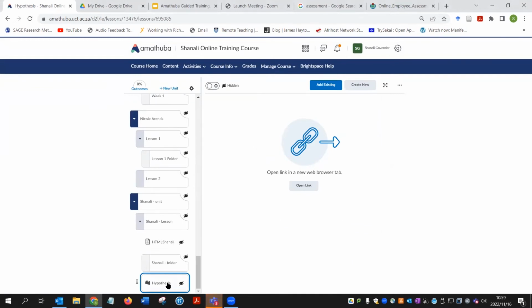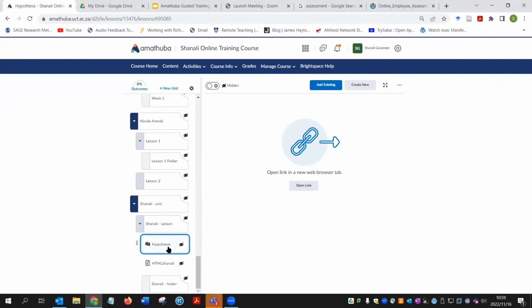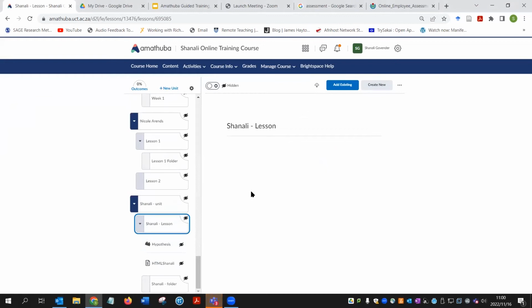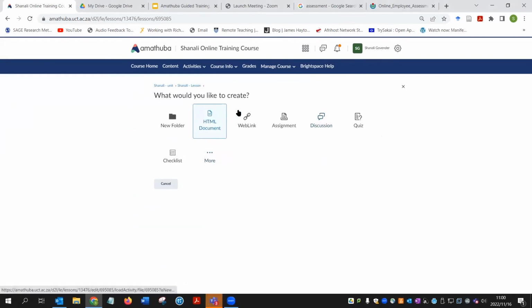Okay, and you'll see that it's popped it under a folder, and I don't want it under the folder. I want it under lessons, so I'm just going to drag and drop it there. So just be aware that you can add a whole bunch of different existing things. You can, of course, also add a whole lot of new things, including, for example, a web link, which might just be a web link from another tool like YouTube.